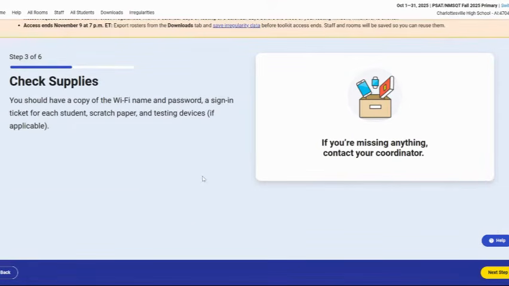Okay. All right, check for the supplies. You don't need a Wi-Fi name or password. Kids will be using their own Chromebook. Okay. You will need a sign-in ticket and scratch paper, and those will all be in your folder. Okay. Rod is not going to be here on Wednesday, so I don't know that we'll have any extra Chromebooks, so if kids show up without a Chromebook or if it's not charged, they just won't be able to test. So I will double check that before tomorrow, but that's what I'm guessing.